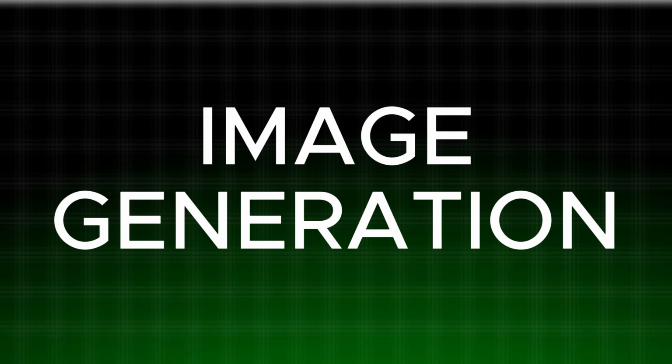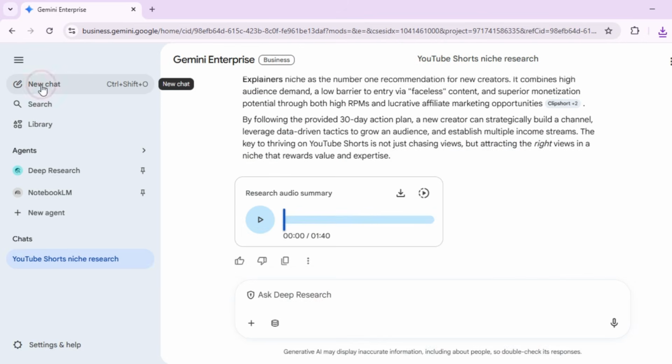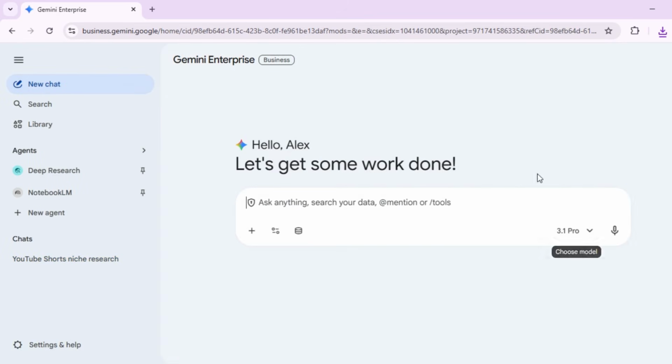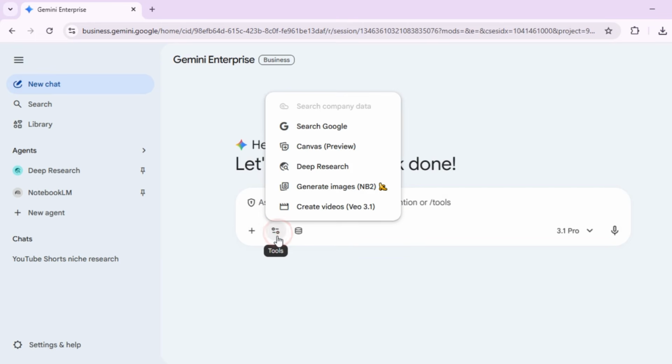Image generation. Now this is where things start getting really interesting because I am not just going to show you how to generate images. I am going to show you real use cases that you can apply to your workflow today. Go ahead and open a new chat to keep your workspace clean and organized. Click on Tools at the bottom of the chat input and select Generate Images with Nano Banana 2. This is Google's most advanced image generation model, and what it produces is a significant step above anything you get inside the standard Gemini interface.